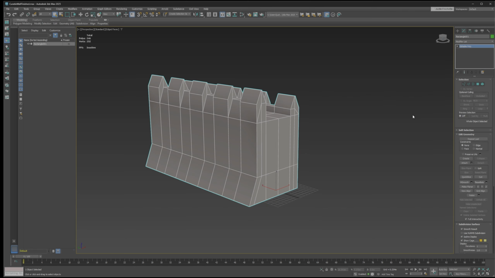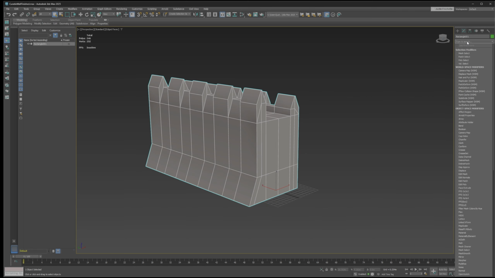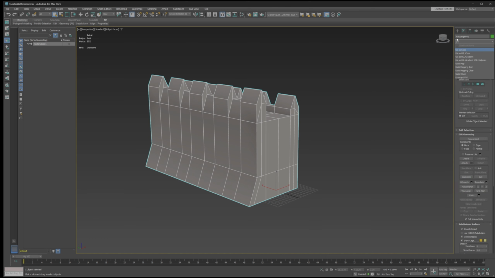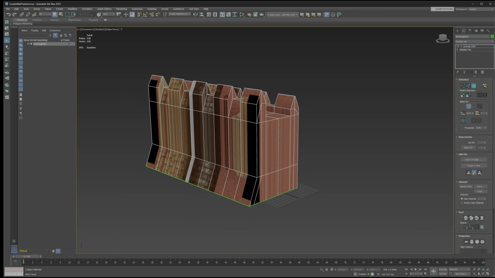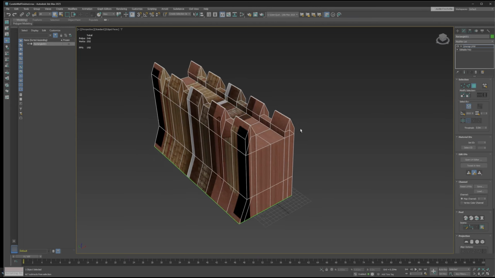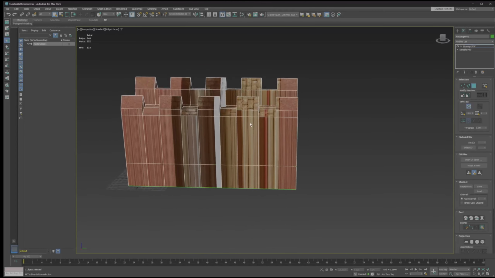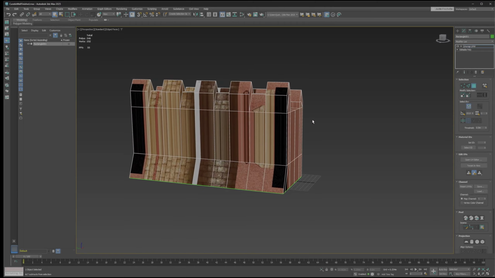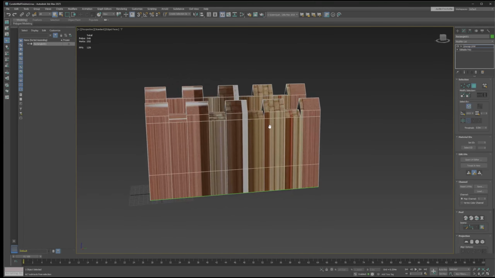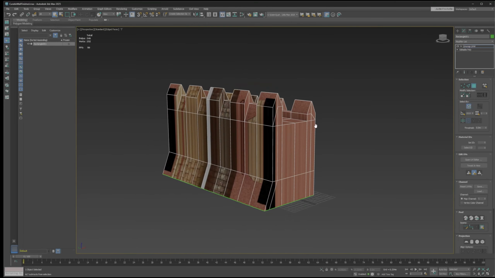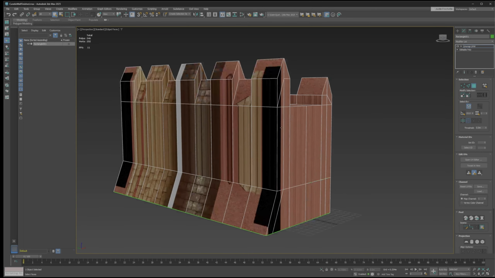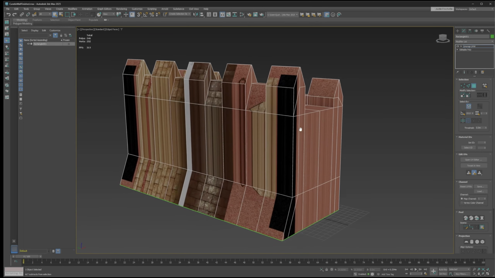Okay. So with the editable poly selected, we're going to go into our modifier and we're going to search for the Unwrap UVW. Okay. And now that we've applied that, we can see here that Max has attempted to do the UVs for us, and they are still a hot mess, right? And you can tell that by the fact that the texture is just absolutely wild and just all over the place. Okay. But that's not a problem because we're going to fix those UVs right now.